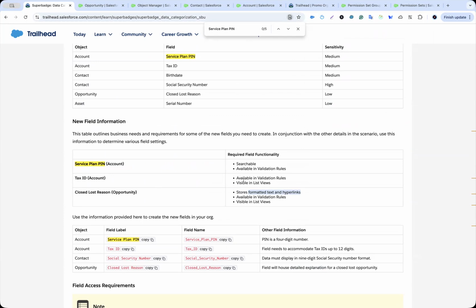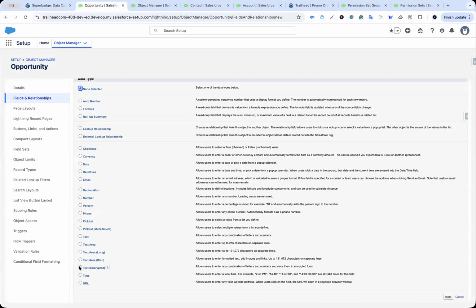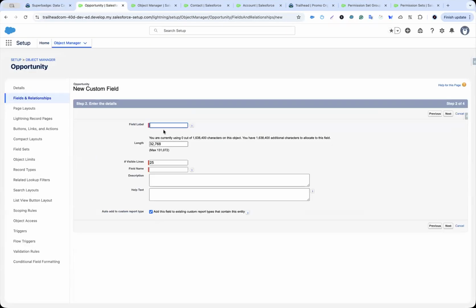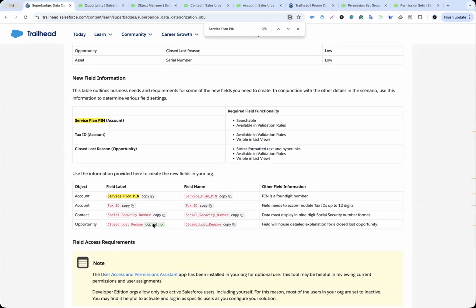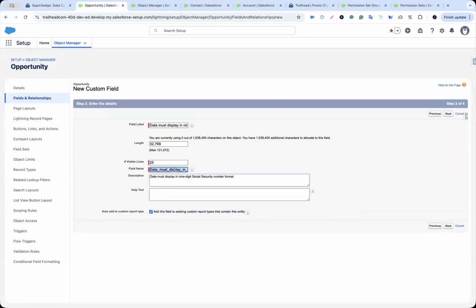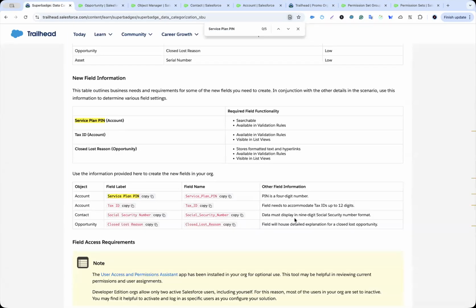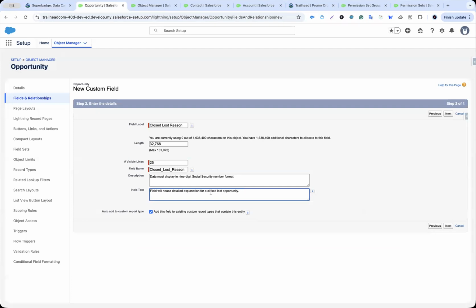So the previous one was searchable, available and very searchable, which is usually an external ID. So we'll check it, we'll test it. But yeah, formatted rich text. So it's formatted rich long text. Let it be the same. This one. Remove the API name, remove the label and add the new label. Field is detailed. Okay. Next.